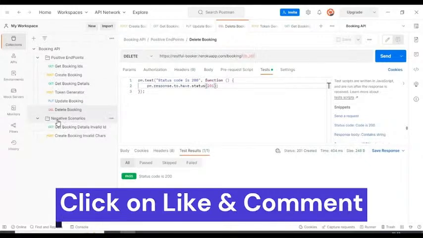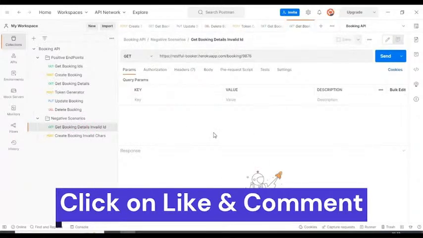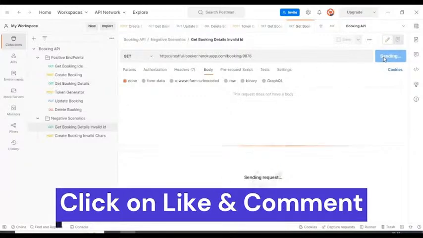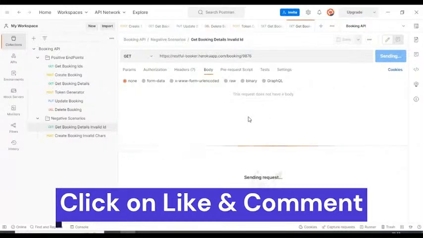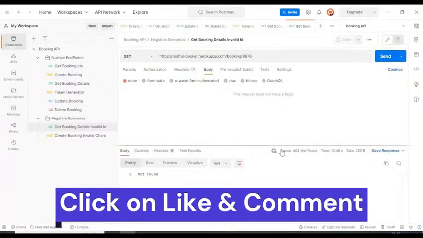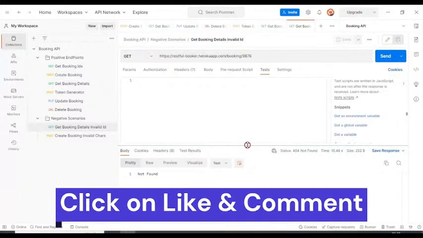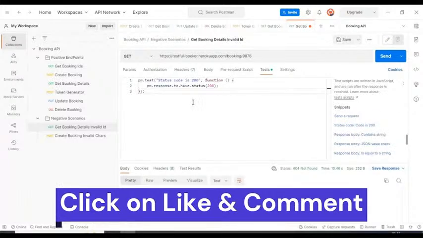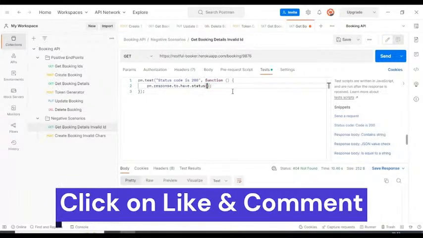Now let's go to the negative scenarios folder. We will assert the status code now. Let me execute the get API now. After executing, we can assert the status code. We got 404. So let's go to the tests tab, and here I'll select status code is 200. Instead of 200, I will specify it as 404.